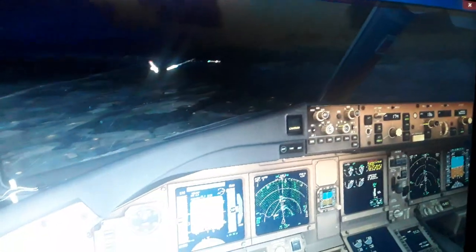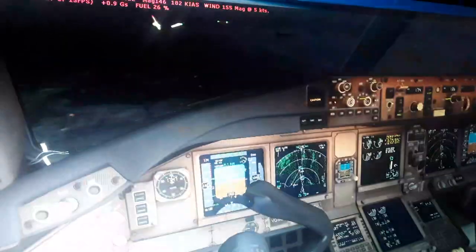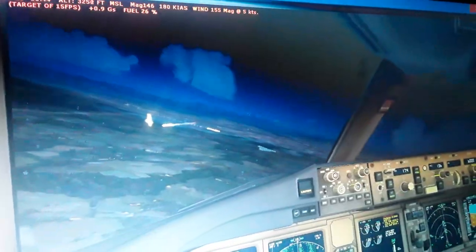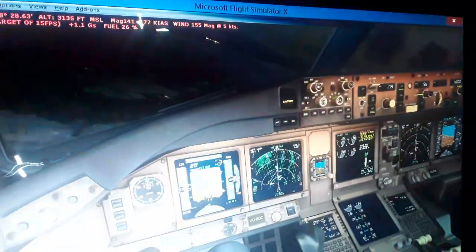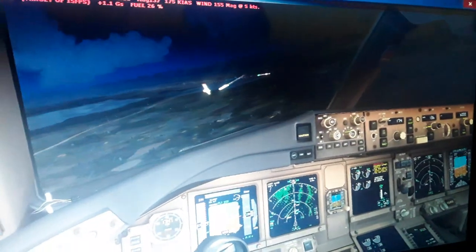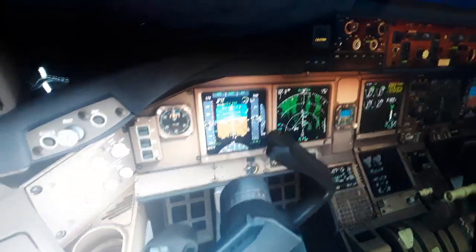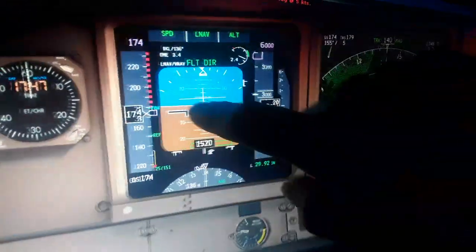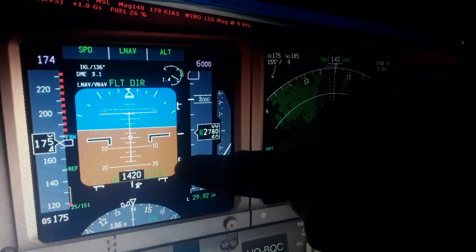Need to align with the LSZH localizer over here. So you can see we are aligned now with the center line, using the rudder pedal also and the control wheel here. So you can see all the LSZH localizer information here. We only need to steer a little bit to the right. We have the horizontal and the vertical glide slope.